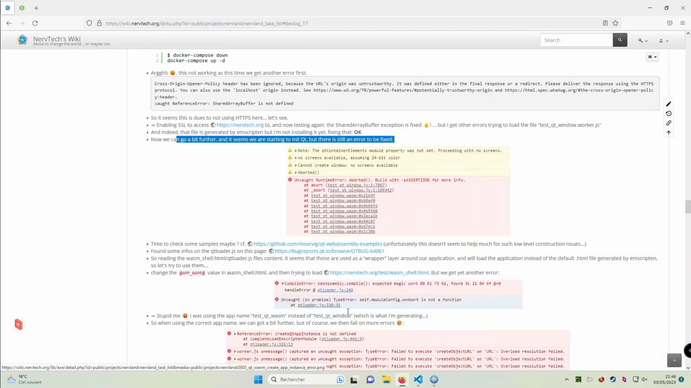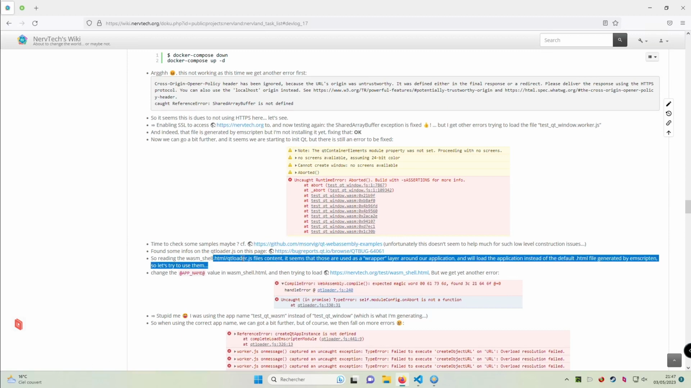So yeah, that's the explanation for this error. I was at this point still using the HTML file generated by Emscripten itself. Took me some time again. I was trying to figure out what the heck is going on, checking those examples, and then I eventually discovered some indication about this QtLoader and the Qt container element stuff. So I've been reading those files, and I finally understood, okay, that's what you need to use.